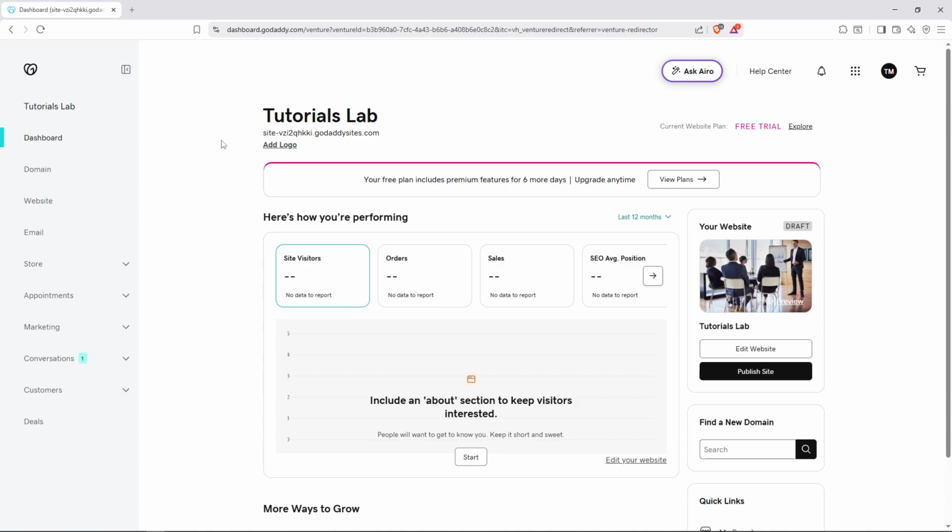This is a fantastic way to make it easy for visitors to reach out to you directly through your site, whether you're running a business, a blog, or a portfolio.